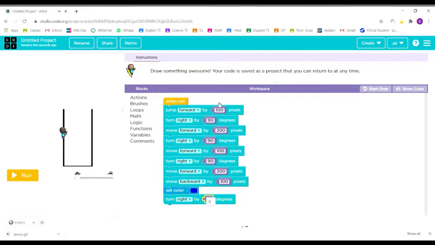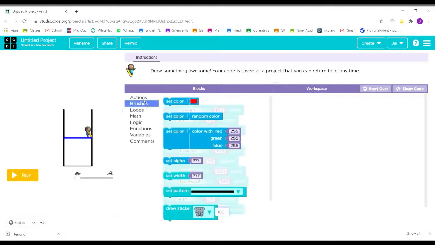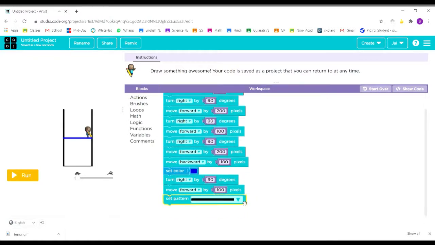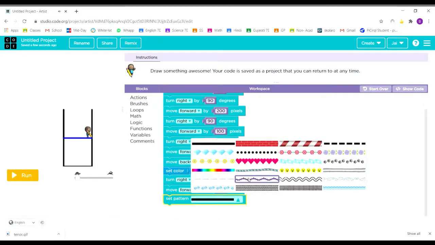90 degrees. After turning right 90 degrees, I'll move forward. How many pixels? Yes, y'all are quite right. 100 pixels. Now, as y'all can see, there's a blue line which is formed. Now, if I want to increase the thickness or I want to change the pattern of my brush, I can change it. Yes, everything is possible with coding.